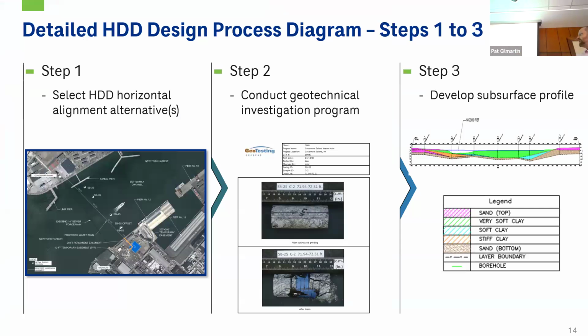So getting into detailed HDD design, this is really going from your 30% to 100% designs. Your first item is selecting your horizontal alternative. So do you have bends in your roadways that necessitate horizontal curves? We would prefer to keep our alignment straight, but obviously with infrastructure and urban environments, as well as other things in ports like piers and the such, you do need to figure out exactly what your optimal alignment is.